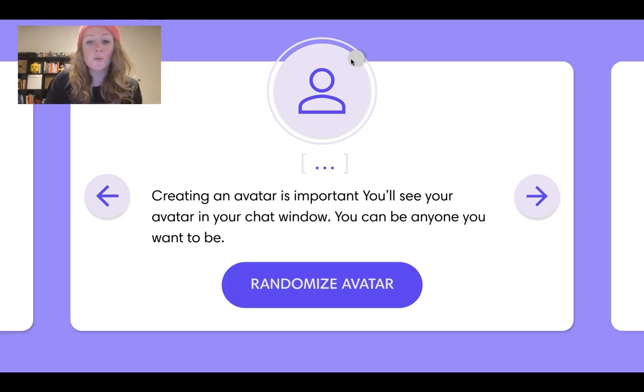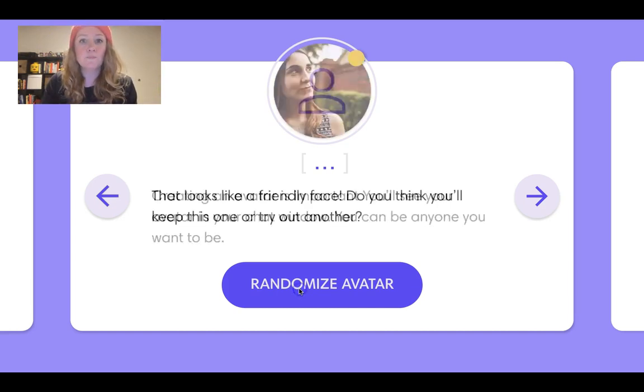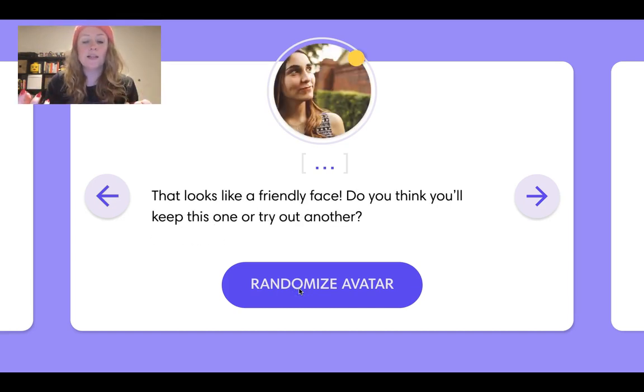Of course, you could go forward, and if you move forward, I'm just going to randomize the avatar for you. You're just going to get a random one. Or if you select randomize, you can keep randomizing until you're happy with what you get. So let's go ahead and randomize. You've randomized it. It's saying that you're away, so you've got your person. And I just put a little message. I might have different random messages pop up depending on how many times you've randomized. So I just put, that looks like a friendly face. Do you think you'll keep this one or try another?